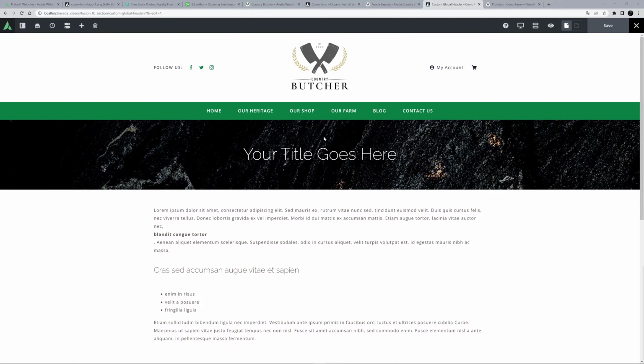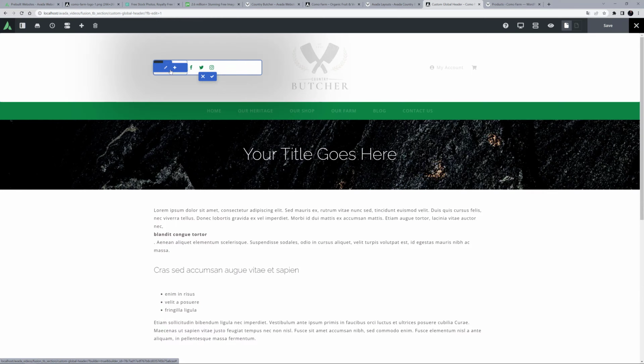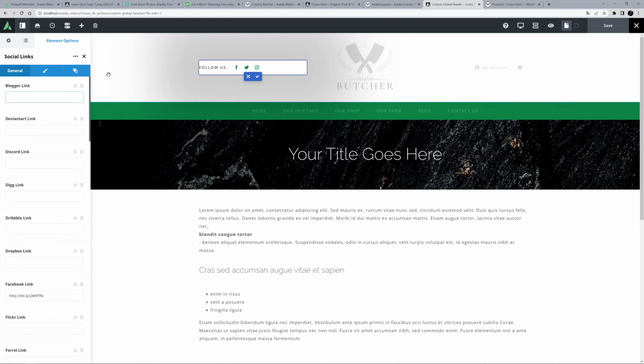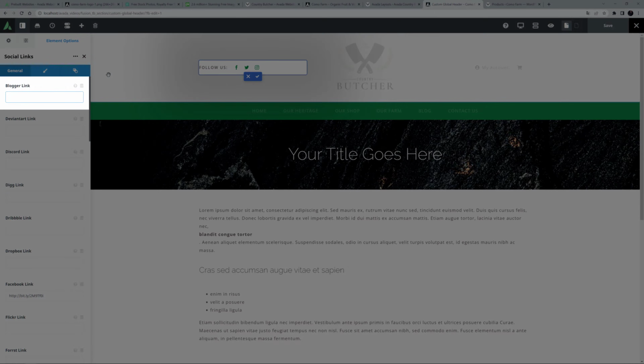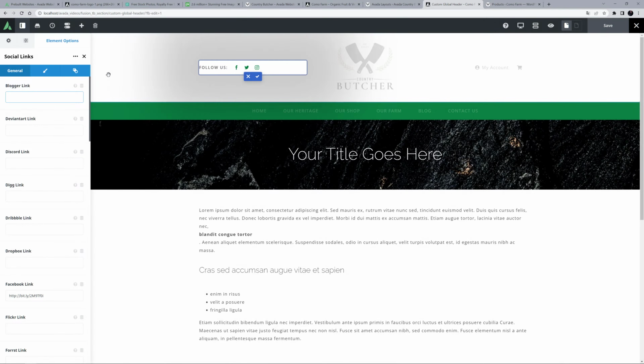Okay, let's start with the elements, starting at the top left. We can see this is a nested column, and inside is a text block and a social links element. As this is just an example, I don't have any live links to paste in, but here I would select my preferred socials by pasting the link in the corresponding option here. In this case, I will just leave them as they are.